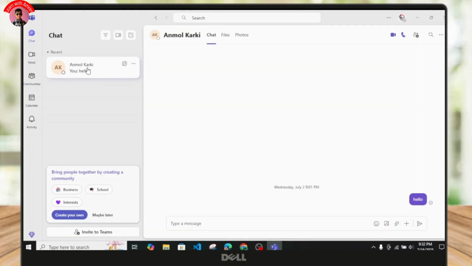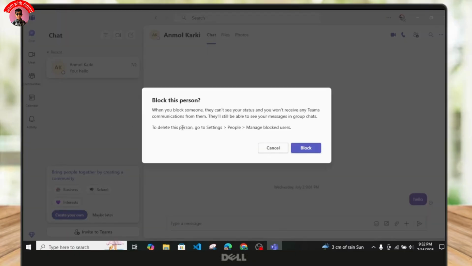If you want to block any person over here, just tap on this three dot icon right next to the person's profile or chat, and here you should see the option that is block. You just have to click on it and click on block once again. When you block someone, they can't see your status and you won't receive any Teams communication from them, but they will still be able to see your messages in group chats if you have one.